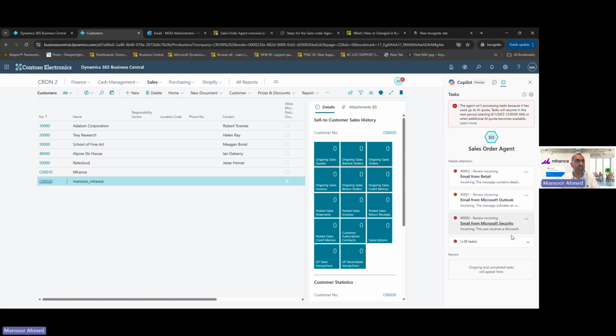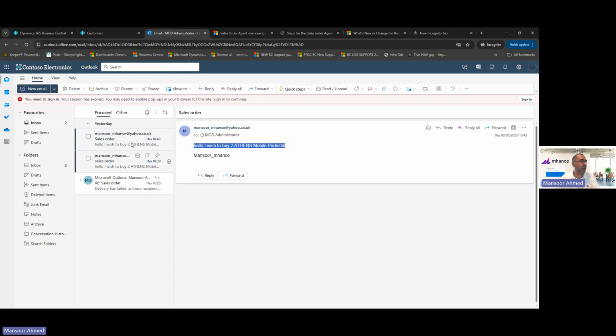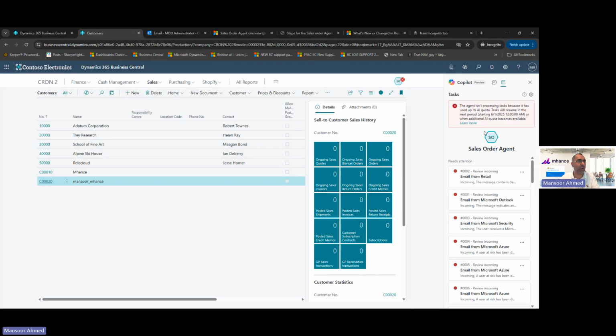So when I went into my sales order, okay, these emails, you'll have to ignore them. They were just part of the standard emails which I had in my administrator account, which I've subsequently deleted. But because my AI has stopped after one or two conversations, it's not updated all of these.